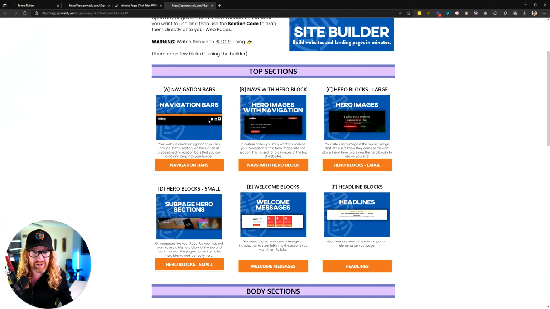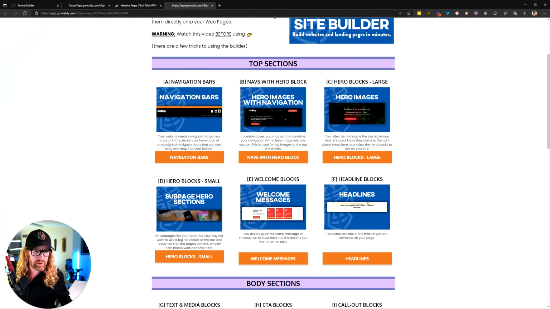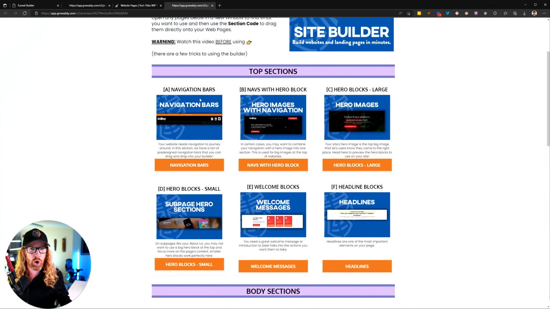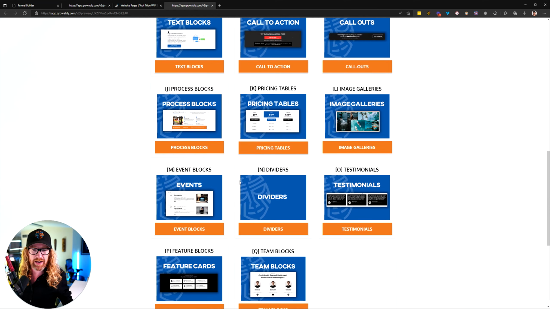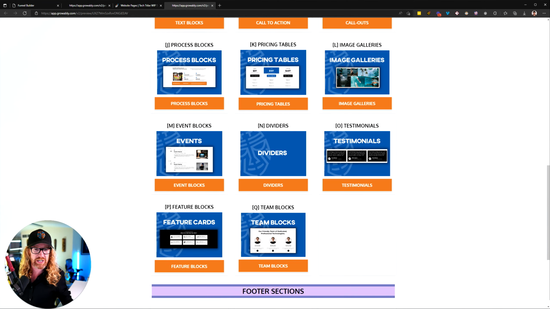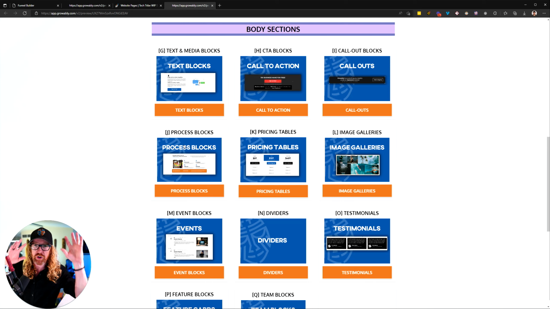So we've got navigation bars with hero blocks, welcome blocks, headline blocks. They're all the top sections, the sections you normally have up the top of a website. Then we've got all the body sections in here. You've got text blocks and media blocks and call to action blocks and call out process, pricing tables, image galleries, event blocks, testimonial blocks, feature cards, team blocks. All of those things are blocks that you can drag out onto your pages that are pre-designed for you. So they're all the body sections in here.